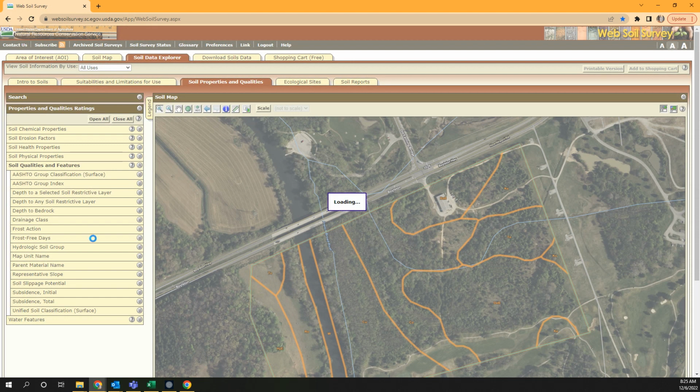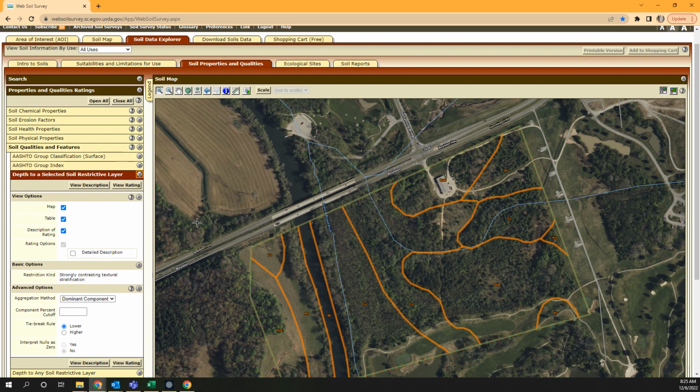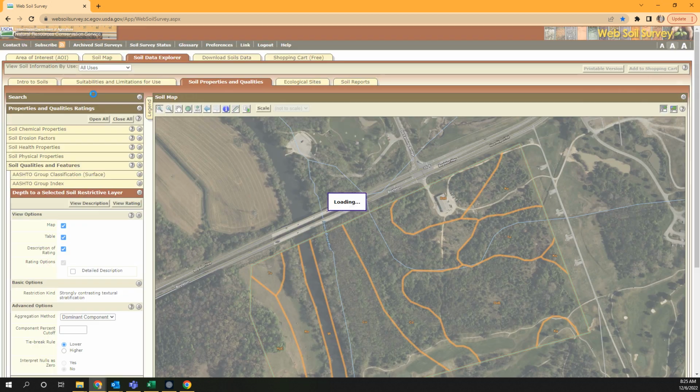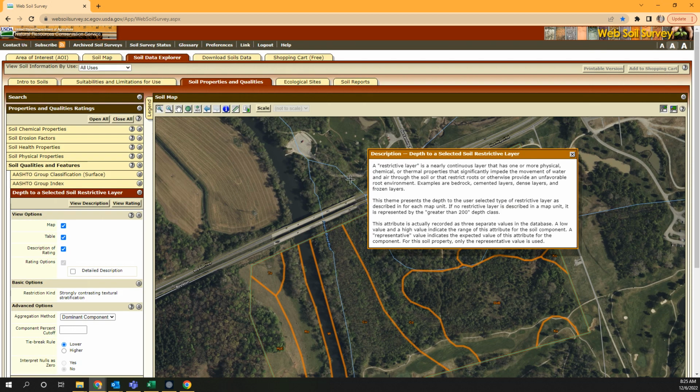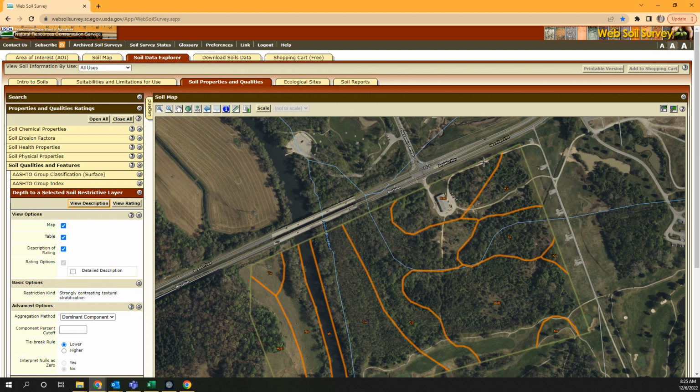So if we select that, we'll probably get a loading screen for each of these as it builds your information. We can look at our description here. It's going to tell you what information you're going to get from this. So in this, we've got a restrictive layer. It's a continuous layer that has one or more physical, chemical, or thermal properties that are going to impede water movement and air through the soil. And then it gives you some examples.